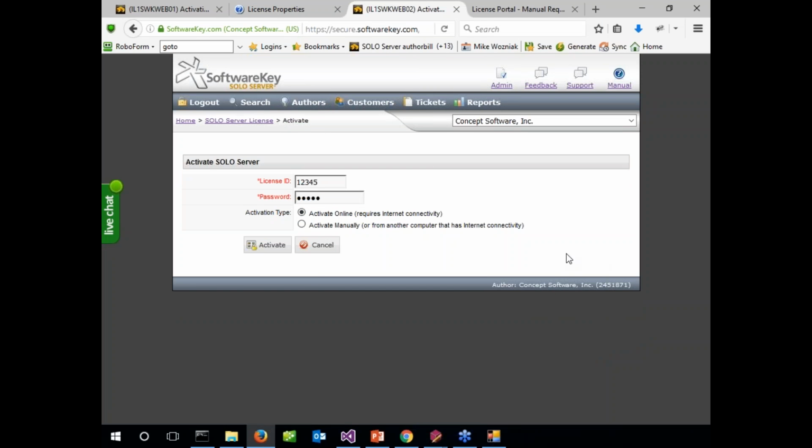How would a web application activation process look? So, of course, we use our own technology inside of our own product line. So to activate Solo Server, the user would go through a very similar process that we did for the desktop application. They would enter in their license ID and activation password, and then they can either activate online or activate manually from another computer that's nearby that has internet access.